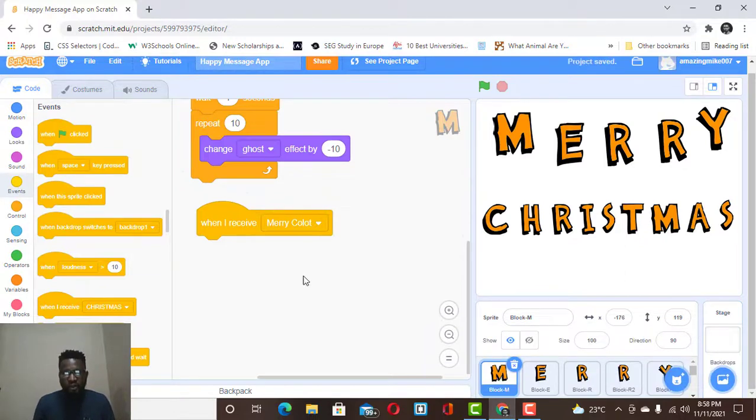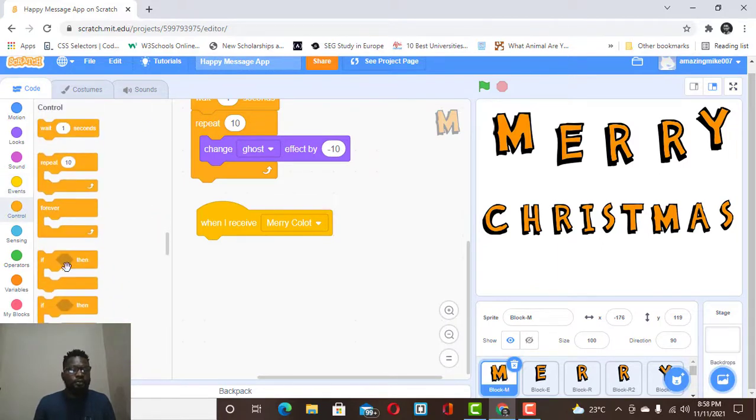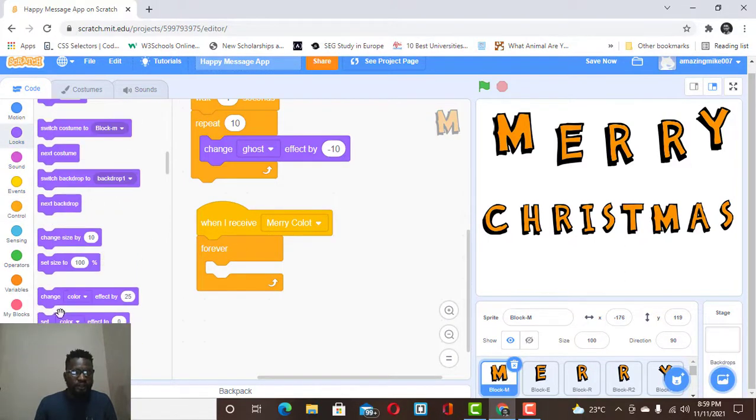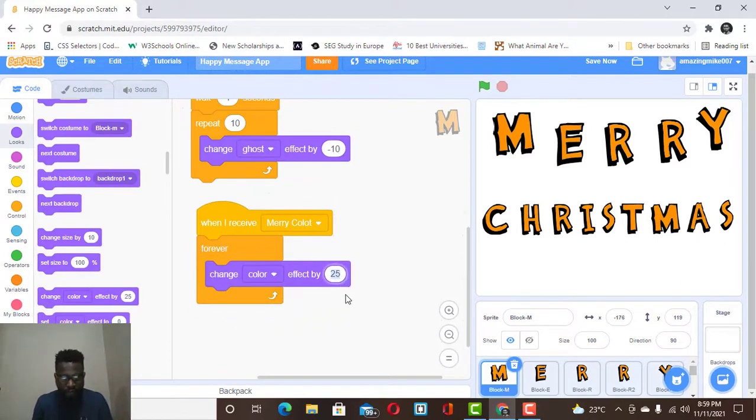When I receive Merry color, I want it to start changing color. So to do that, I'm going to go to Control, and we're going to make it forever. And I'm going to go to Looks, and just change color effect. That's all. We're going to change color effect by 2. Now, when we change color effect by 2, I think that should work.